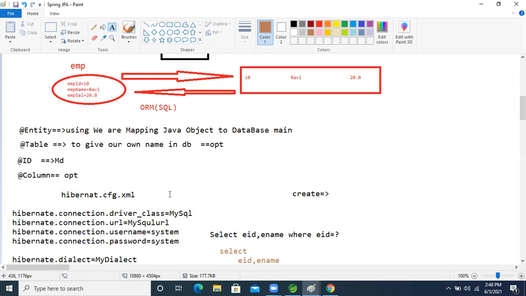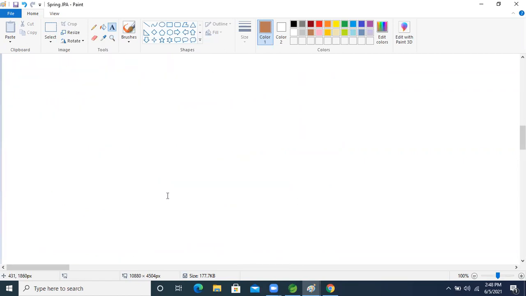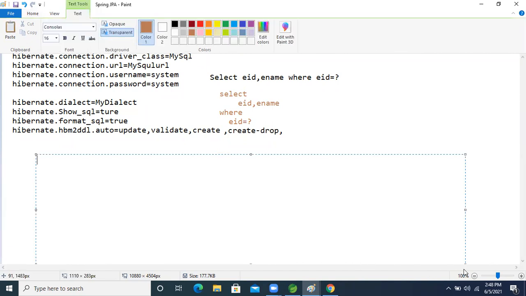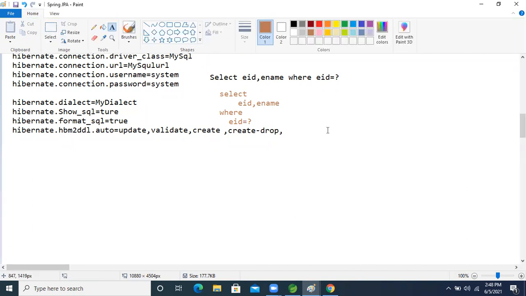So we need to test the data, so we have to write our testing class. In that class, first we will create the object. Just think about that, I'm giving the diagram now, guys.